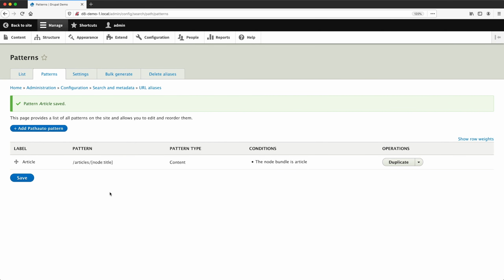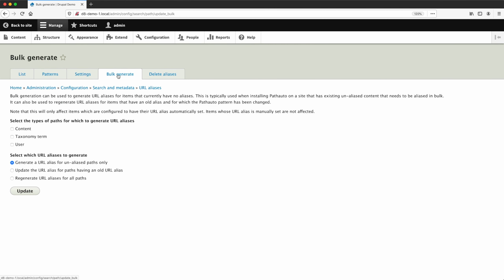So now that we have our first pattern, you may be thinking, do I need to manually update each article with the new pattern? Well, the answer is no. Pathauto allows you to bulk generate aliases. So to do that, click on bulk generate. And then from the first checkbox list, select content, because the article content type is part of the content entity type. And then further down, you have three options.